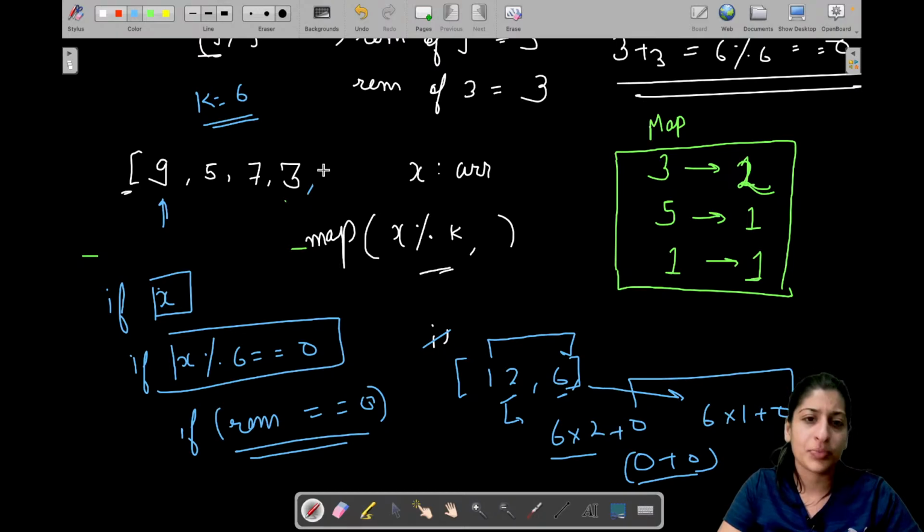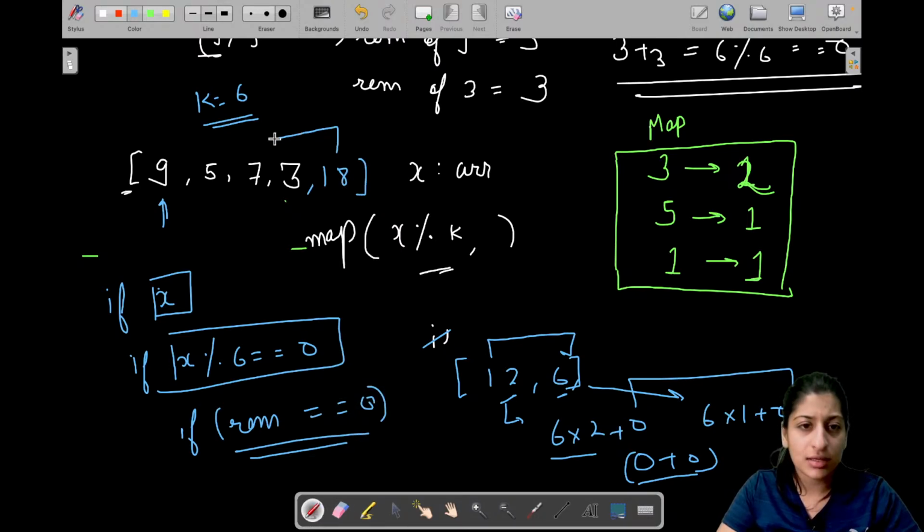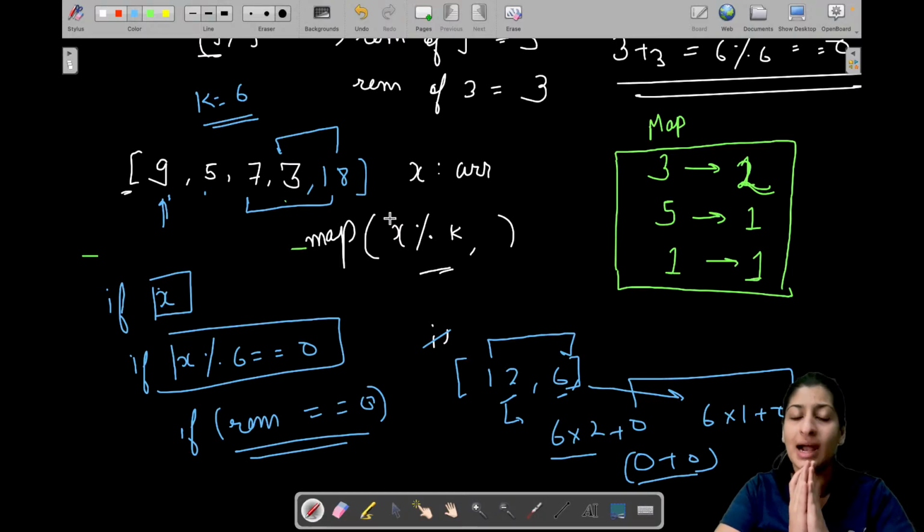Let me add one element here, 18. I know 18 is divisible by 6, right? Can I form a pair of 18 with 3? What will I get? I will get 21. No. 18 with 7, 25. No. 18 with 5, 23. No. 18 with 9, 27. No. So I can see that if I have a number which is exactly divisible by k, I need to have another number to make a pair, and that other number also has to be exactly divisible by 6.